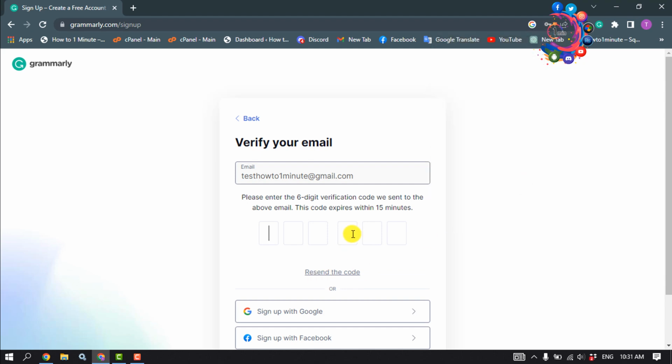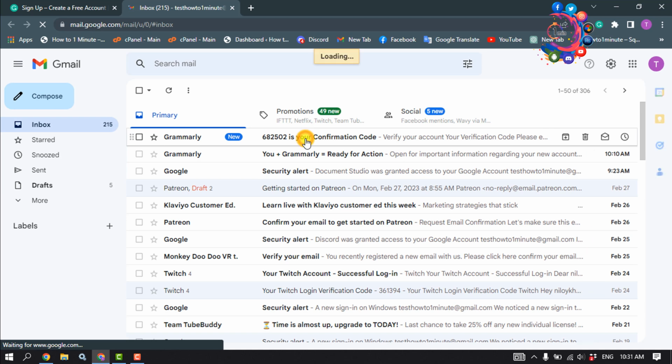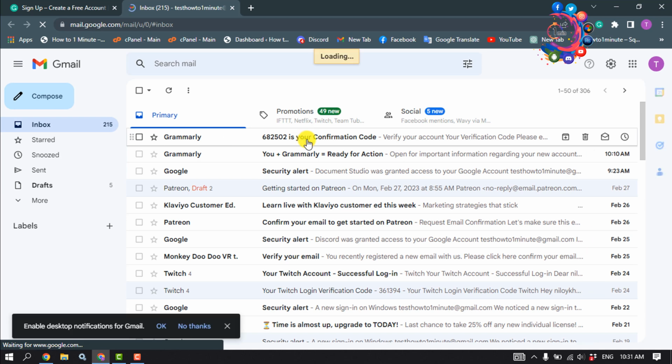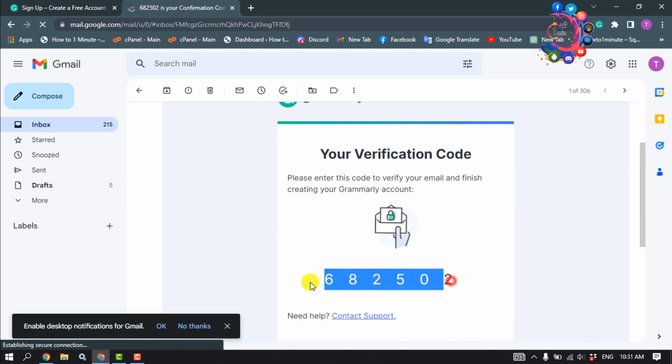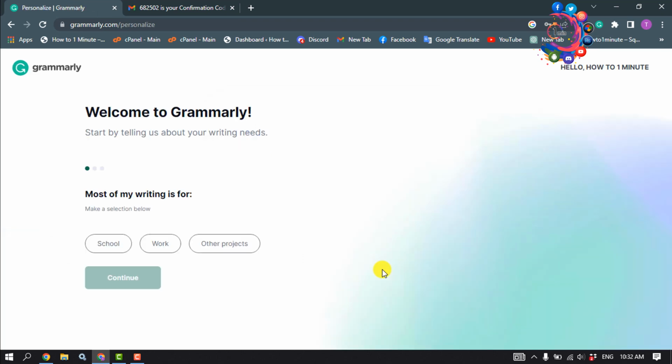And it's time to verify your email address. So open your Gmail and you will get a verification email. All you need to do is copy the verification code from here and paste it in here. And as you can see, I've successfully created a Grammarly account.